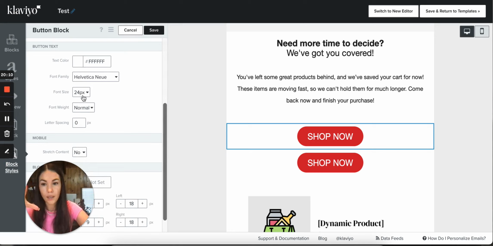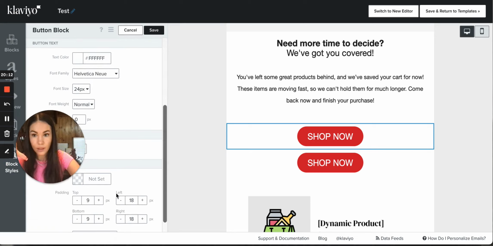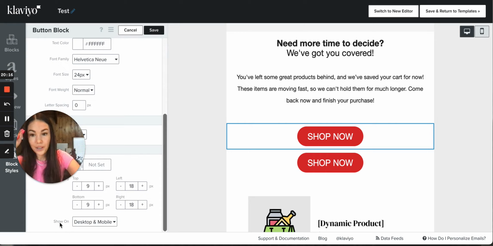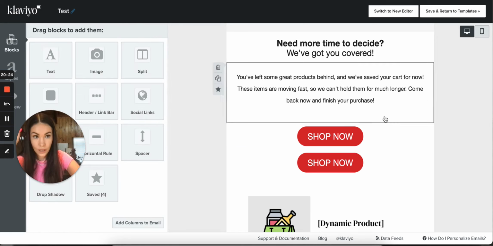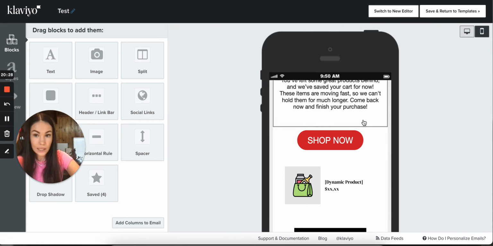So we're staying with the size, and let me move my camera again. Right over here we have shown on desktop and mobile. So we switch it only to desktop and we save it. But you can still see those two here. So once we go on mobile, we already see only one.